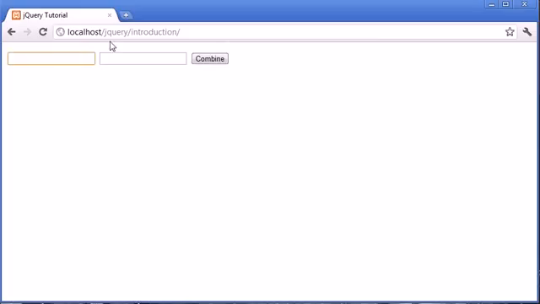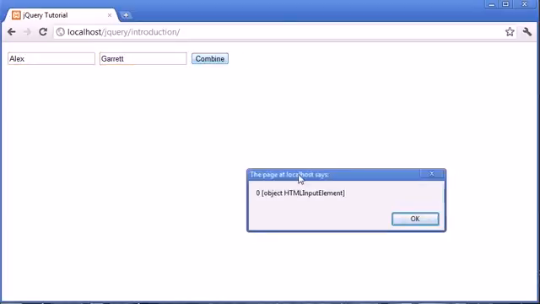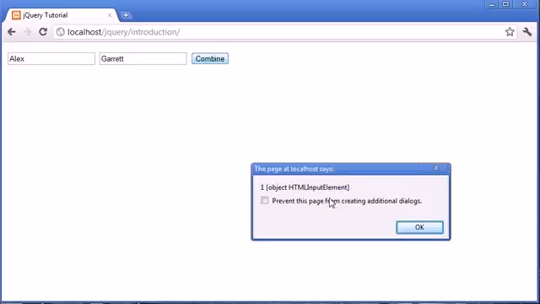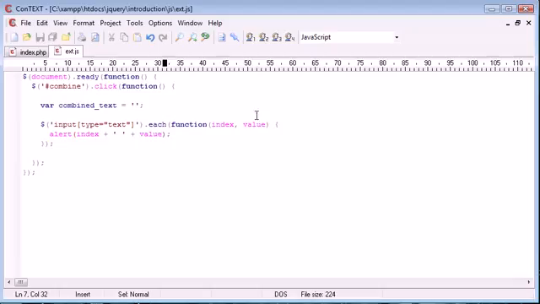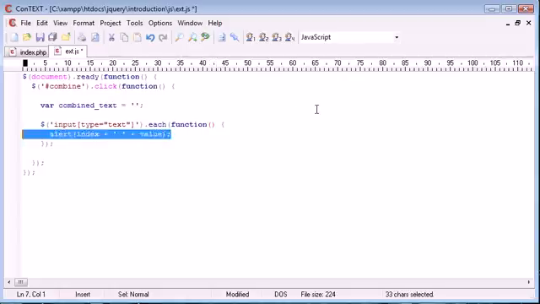If we were to type, say, let's refresh, Alex Garrett, and click combine. Okay, so we don't have this here, but I'm going to show you another way to do it. We'll just ignore that for now. We can also get the value by using this here, which refers to the current input type that's selected, so either the one at index 0 or index 1, and then we can use .val on the end.